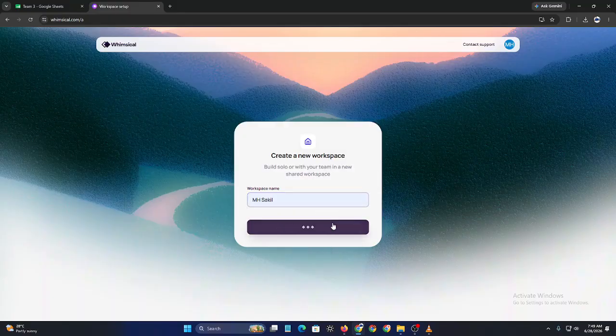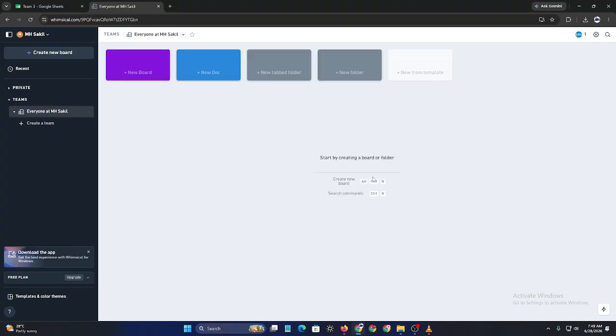If you're signing up with an email address, enter your name, email, and create a strong password. Then click Create Account.